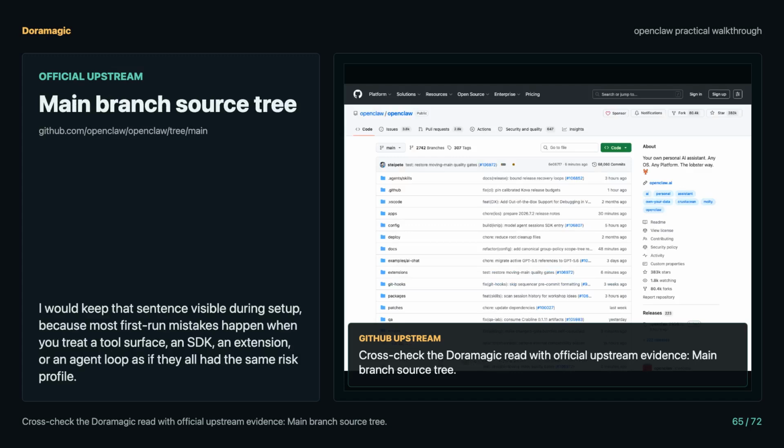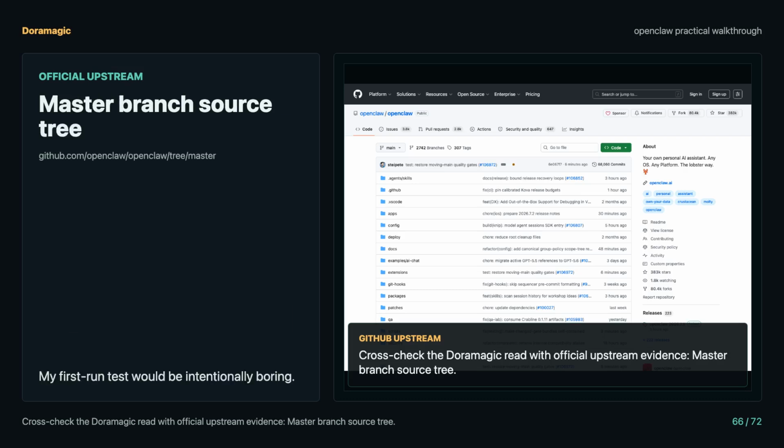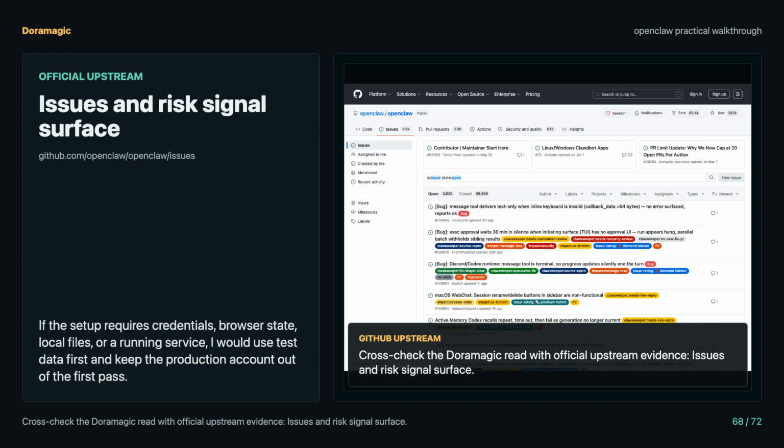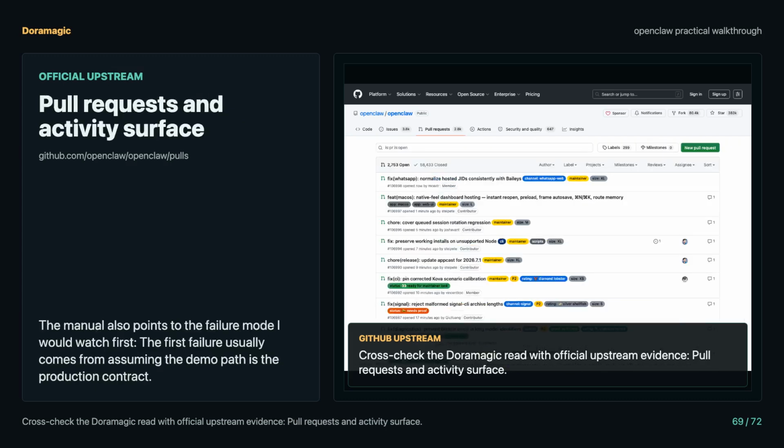Cross-check upstream. I would keep the repository open while testing. https://github.com/openclaw/openclaw. Only expand after one useful pass. For OpenClaw, the decision is not whether the demo looks good. It is whether one narrow workflow produces inspectable, repeatable evidence.